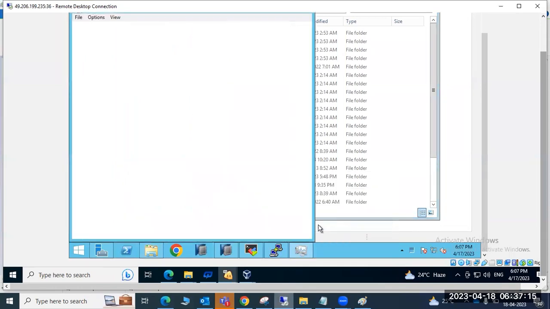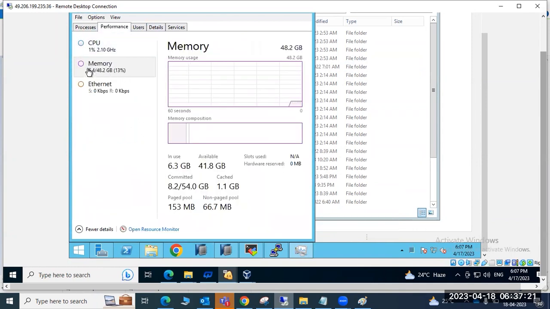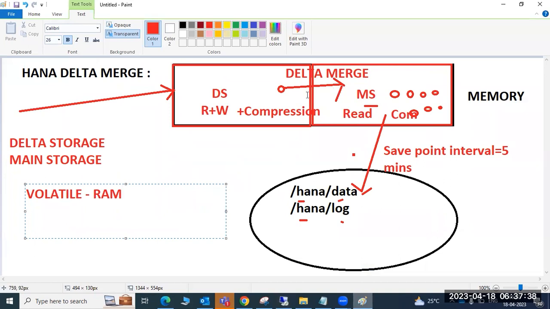Suppose now, what is our RAM usage? Memory usage is 13%, which means 6.4 GB it is using now. If I restart it, it will come to 0 GB, right? Because if you restart it, everything in the RAM memory will be flushed out. Flushed out means everything will be cleared. It will come to zero. We already saw that in the last class: when we stopped the HANA database and when the HANA database was up and running, at that time the memory usage was very high.